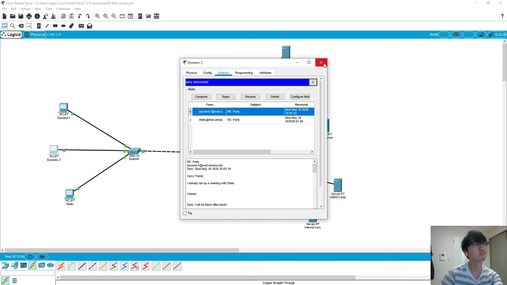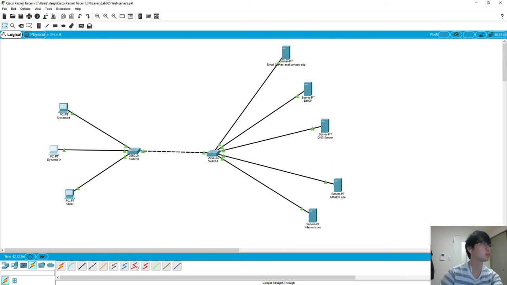So our mail server is working and the communication between the three computers is working, for the dynamic DHCP computers and the static computer.